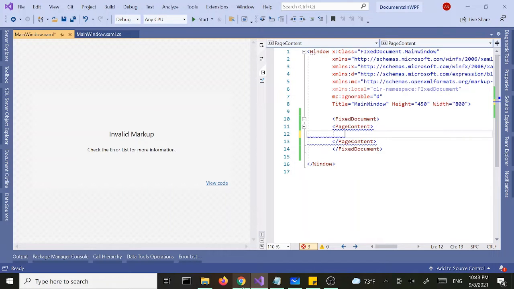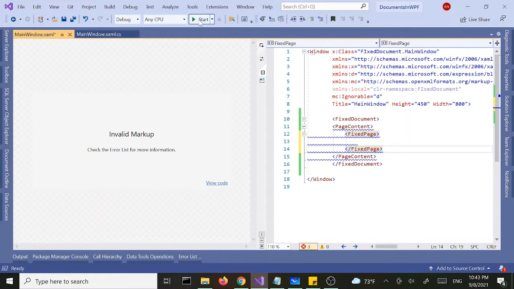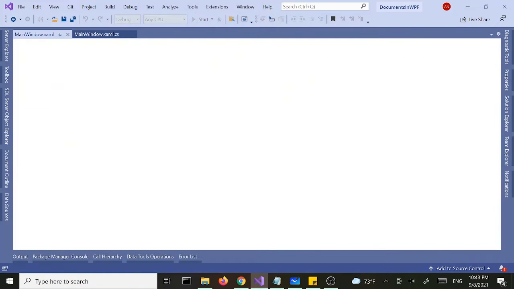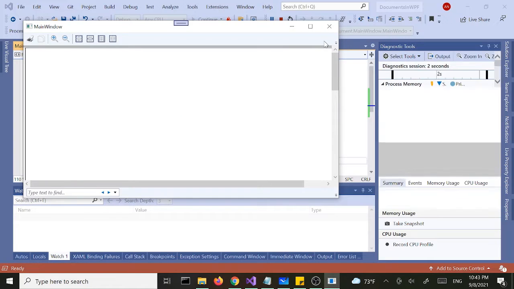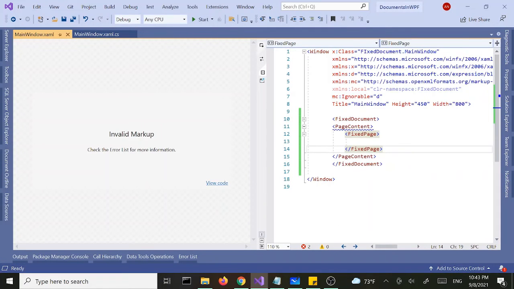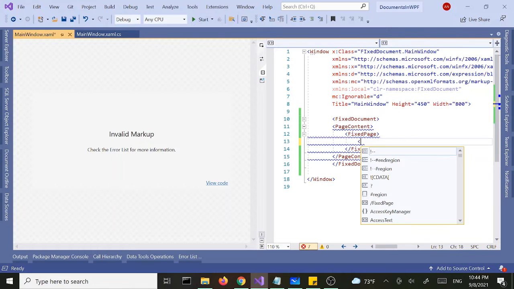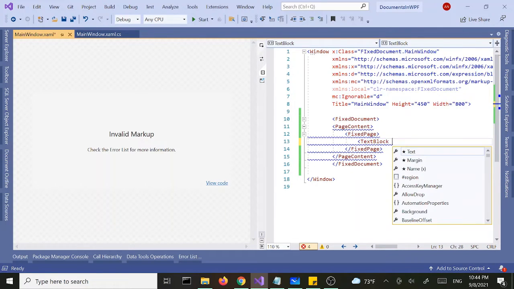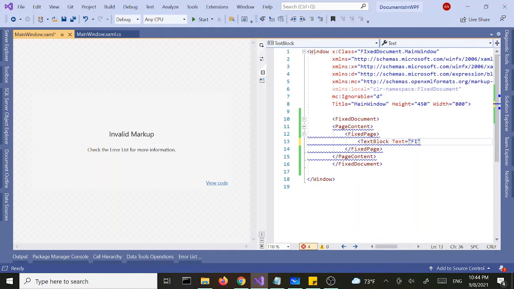Okay, so next we can add a FixedPage here. Right, let's run this again. Okay, still builds and runs. Again, we're going to continue ignoring those. And our designer doesn't show anything except the nasty error. Alright, so next we are going to add a UI element. Let's go with TextBlock, and let's give it a text of FixedDocument. Okay, let's run this again.